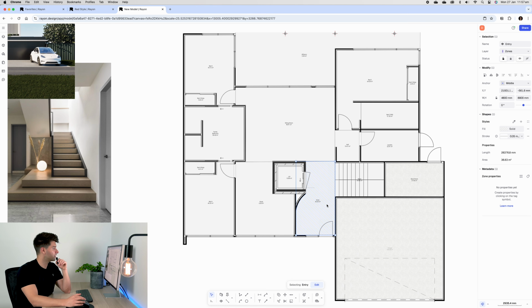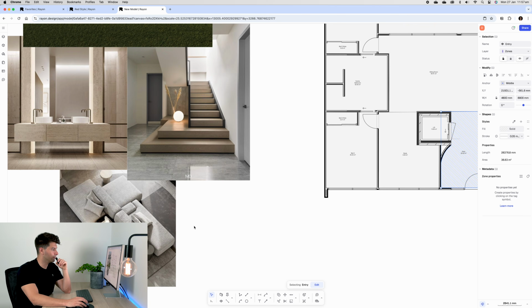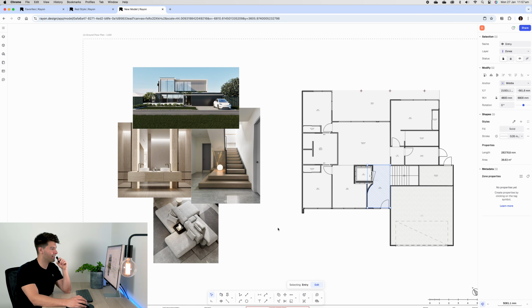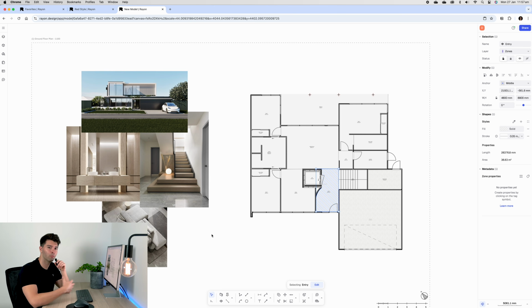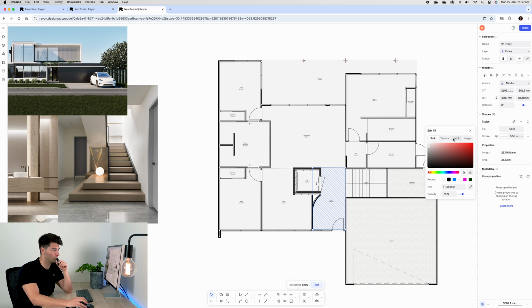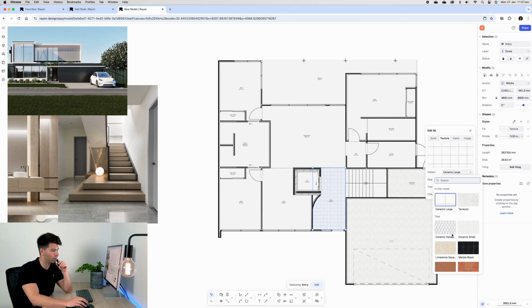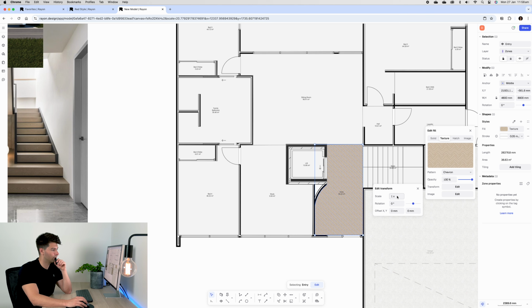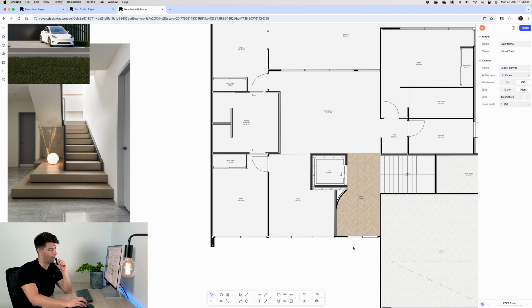For the entry, I want it to have more of a relaxed feel. I like this image here of the staircase, but I don't really love the tiles coming into it. I want this to be more of a blend between modern coastal and modern contemporary, so I'm going to have some light oak floors. Same sort of scenario, let's pick a new texture, and I'm going to opt for this chevron. The scale is a little bit small for me, so I'm going to transform that scale to 3, and then I'm happier with that.